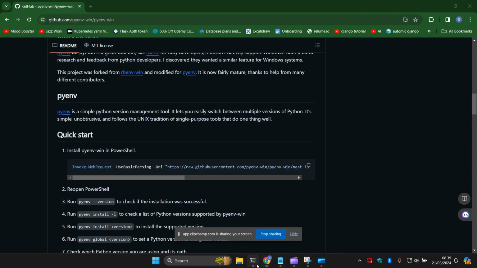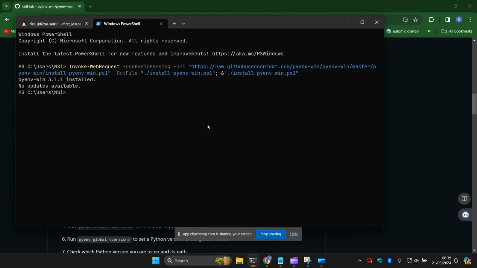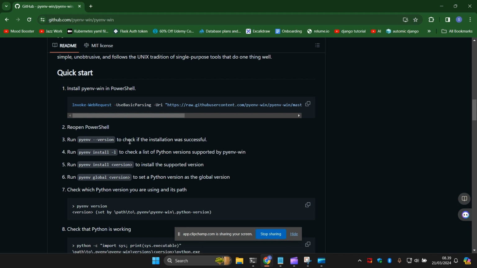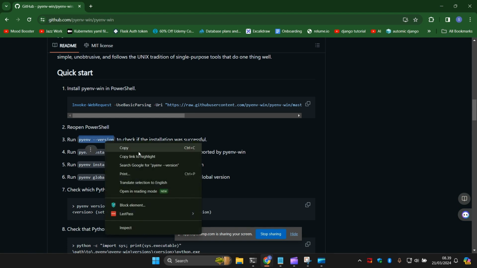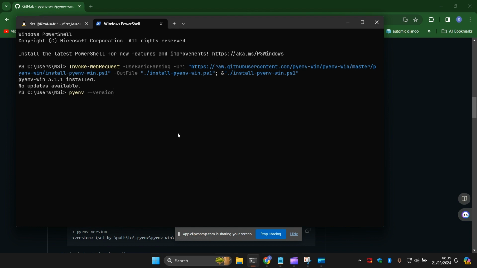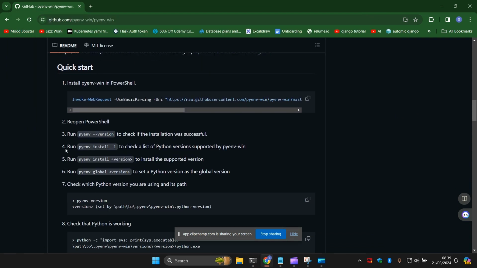After making sure that it is installed, the next question is how to use this PyEnv. If we come down a little, we will see how to check whether PyEnv is successfully installed. What we need to do is copy this command and make sure that it is already installed. Yeah, I already installed it, and this is the version of my PyEnv. It may be different from yours, depending on when this video was recorded.